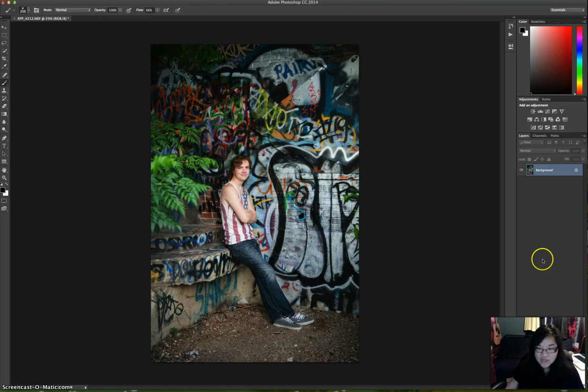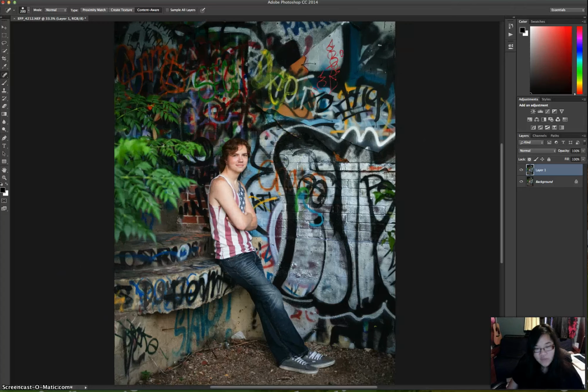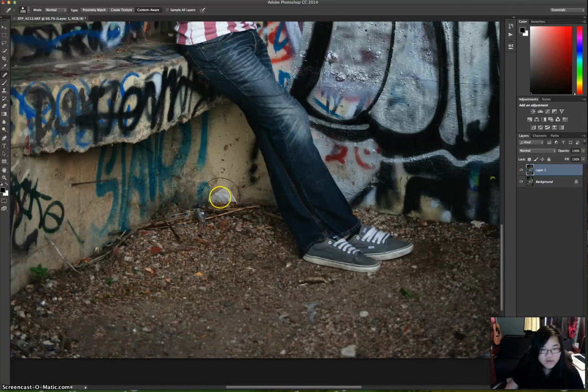Then we're going to clean up just a little bit. Command J, and I use my spot healing brush to clean up some of this stuff down here. It does fit the scene with all this graffiti, so I don't want to do it too much, but this thing really bothers me. Perfect. Awesome.